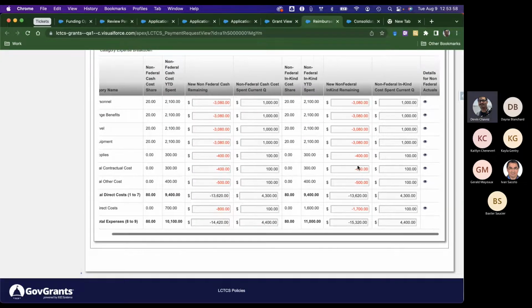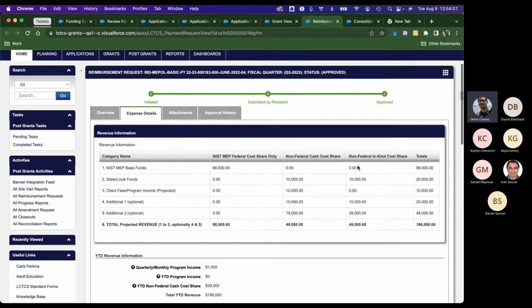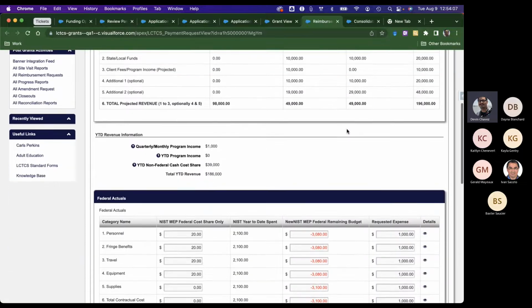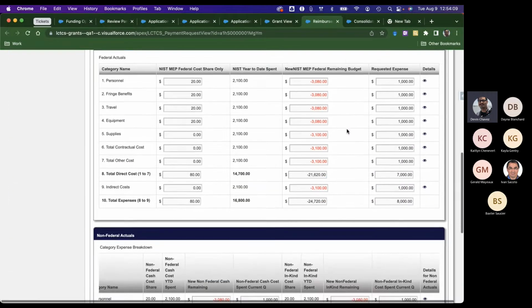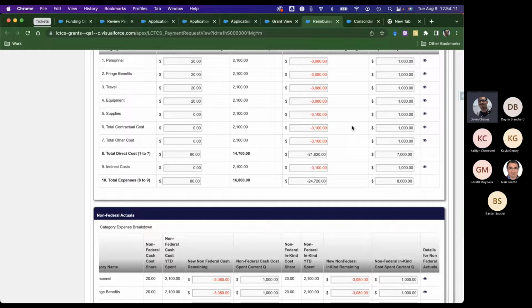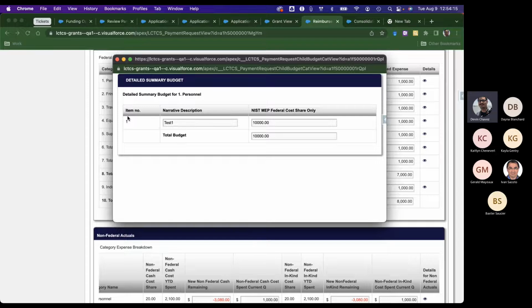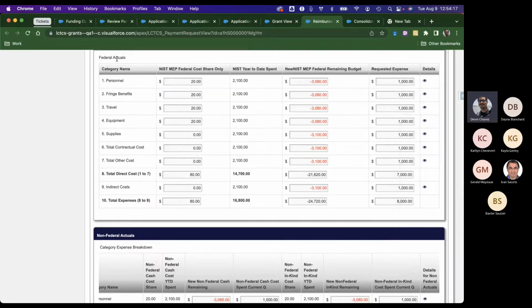All right, and so here we can also download this PDF if necessary, right? If not, the system is essentially taking over what you're doing in Excel, and the users are able to submit these detailed summary budgets per line item, right?